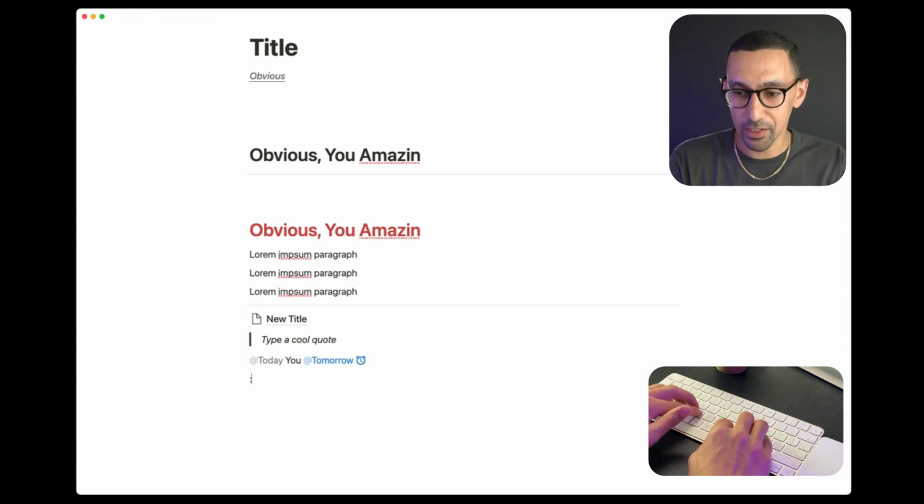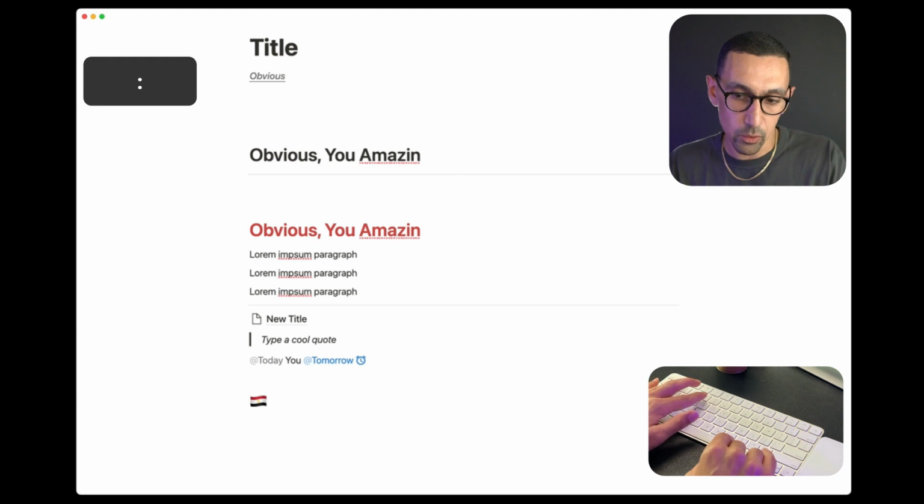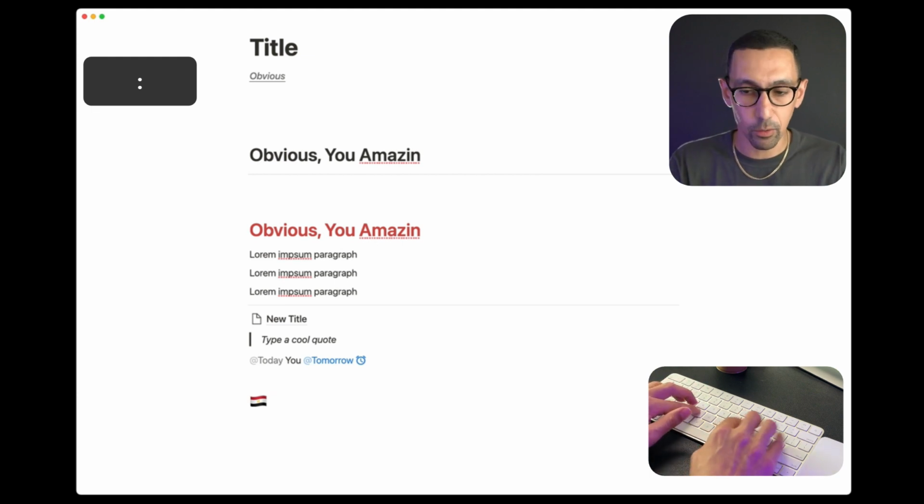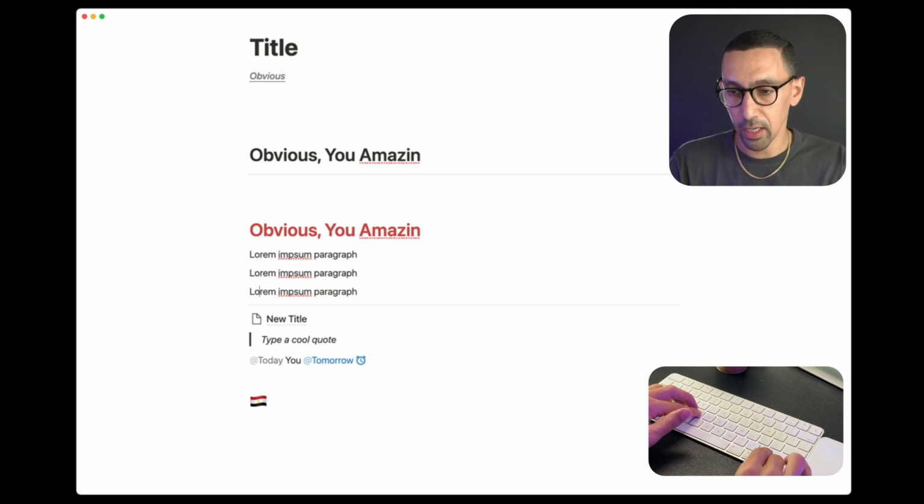So if I do, what is this called? A colon. I could just start typing. And if I type in Egypt, I get the flag. Boom. I could add it as an emoji. If I want to make it H1, boom, I could do that, make it bigger. Cool. Then I go down here and then you could do this. Now I love this feature. Let me move up and do this.